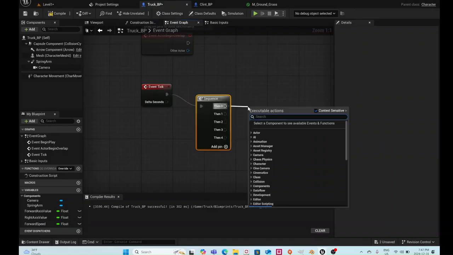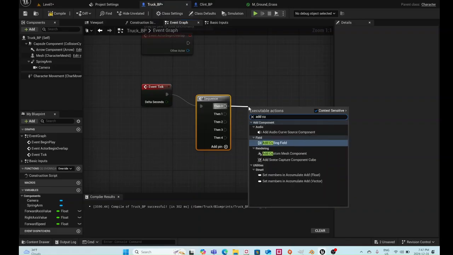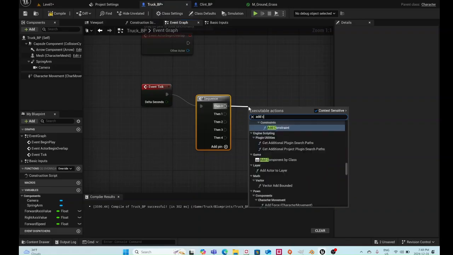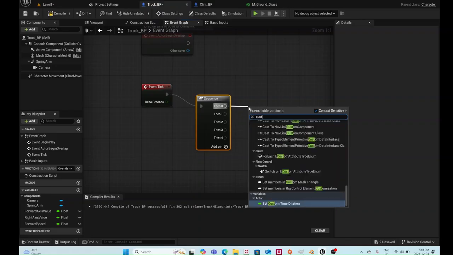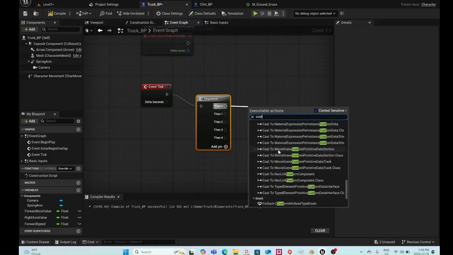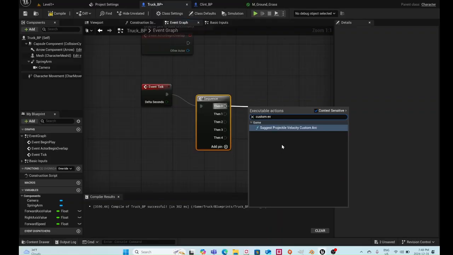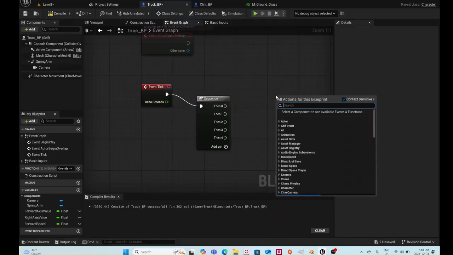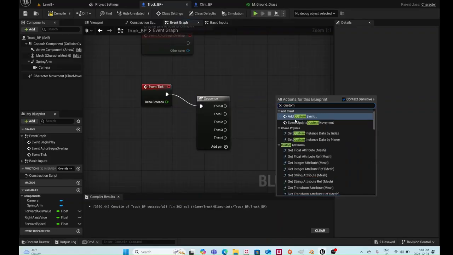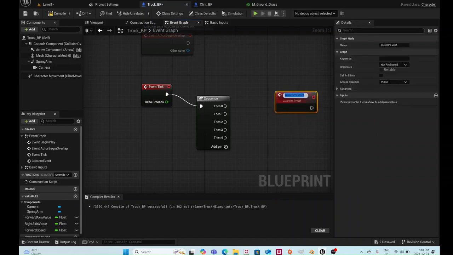So out of here, I'm going to add a custom event. Custom event, where are you? Okay, add custom event, and I'm going to name it... what's going on?